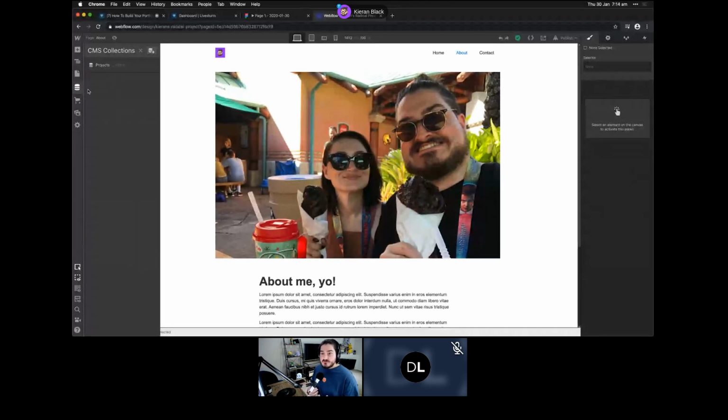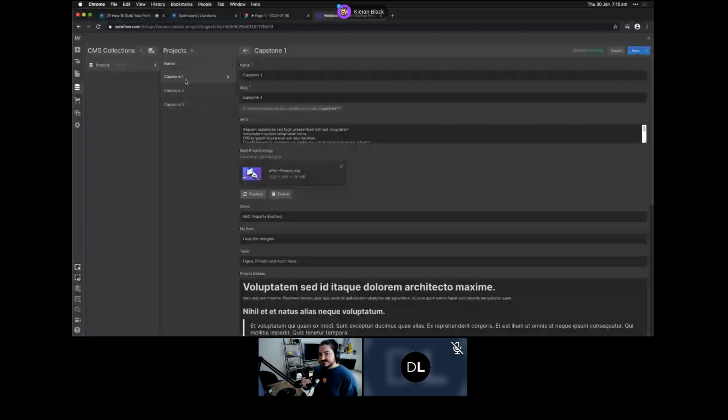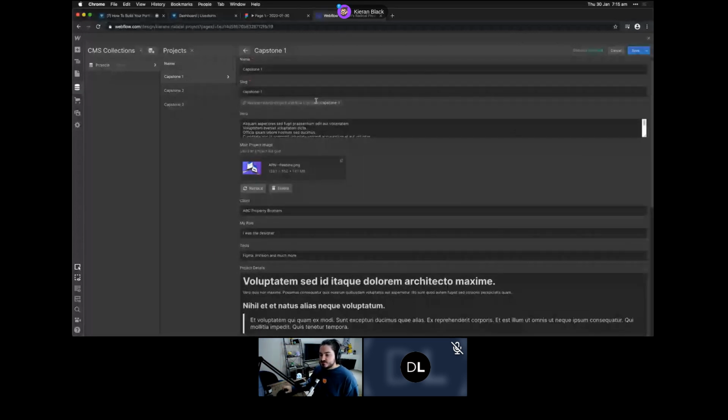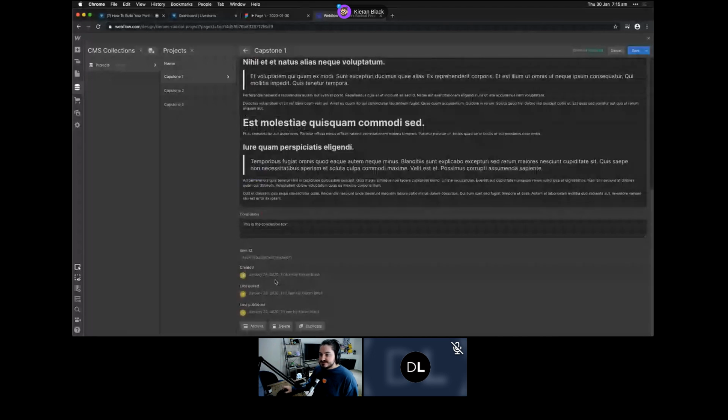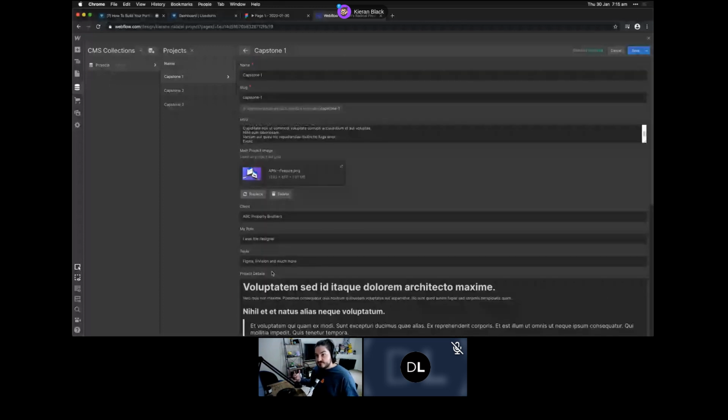It's a collection of items. So if you look at this, we have a collection of projects. If we click into this, I have Capstone 1, 2, and 3. And in each one of these capstones, I then have a whole bunch of details that I can create. This is going to be really great, because this is the basis of our whole portfolio.